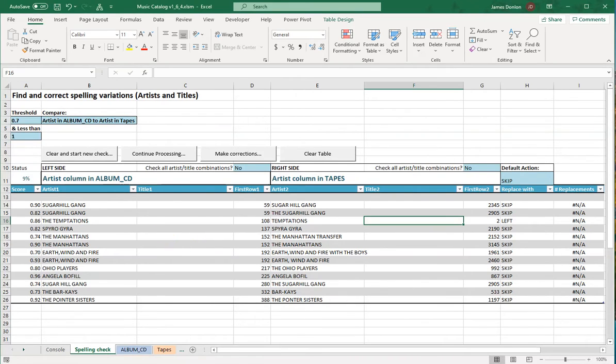Final thing I'd like to point out on the layout of this table is that the final column here is number of replacements. After you click make corrections to do the replacements that you've asked for here, this number of replacements column will report to you how many times those replacements were made for each one of these entries. You'll find that's the feedback that you get from that replacement.